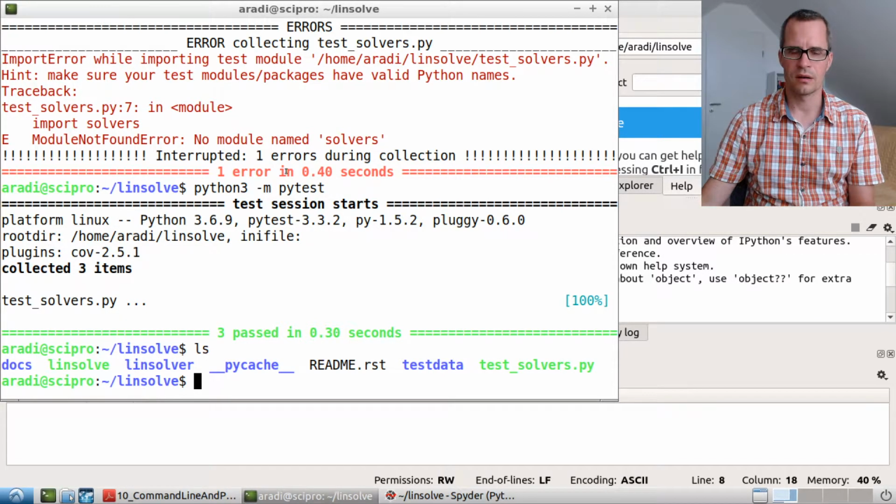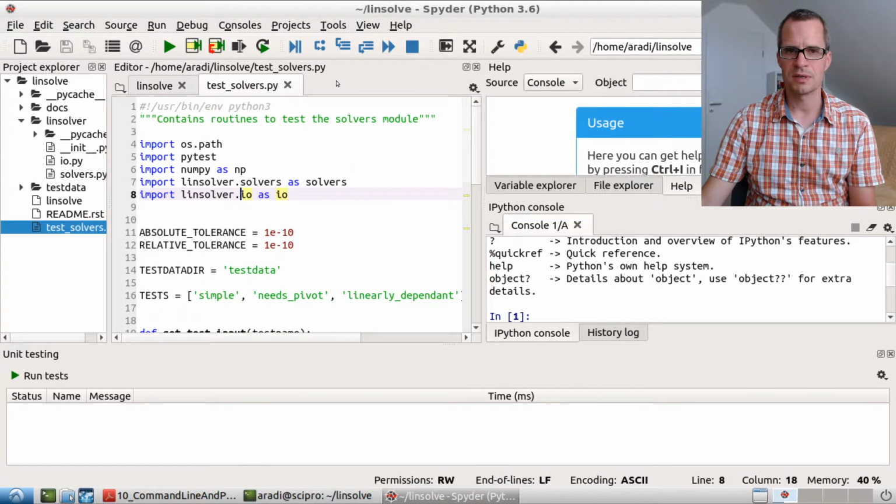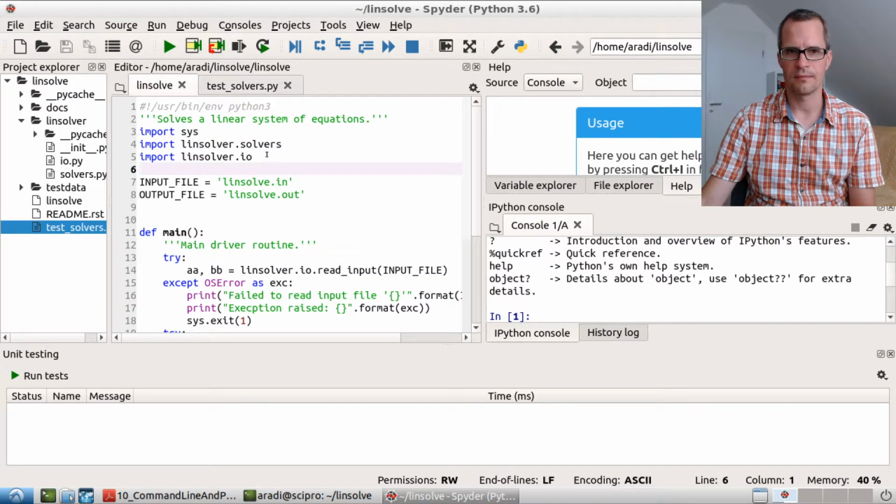We could also call it our namespace. So basically all modules will now have the name linsolver.name of the module. So even if we name our module io, it will not conflict with Python's io module, because it must be imported as linsolver.io. And also here the same way.